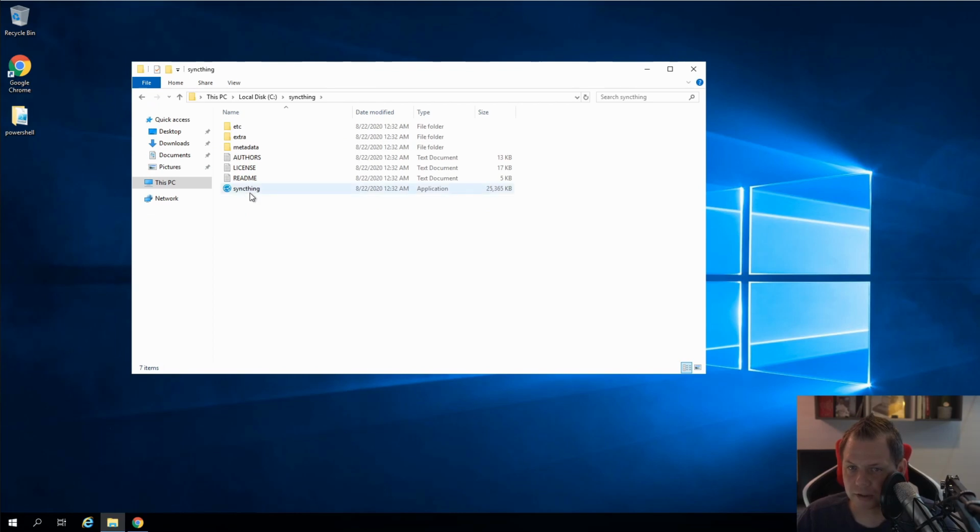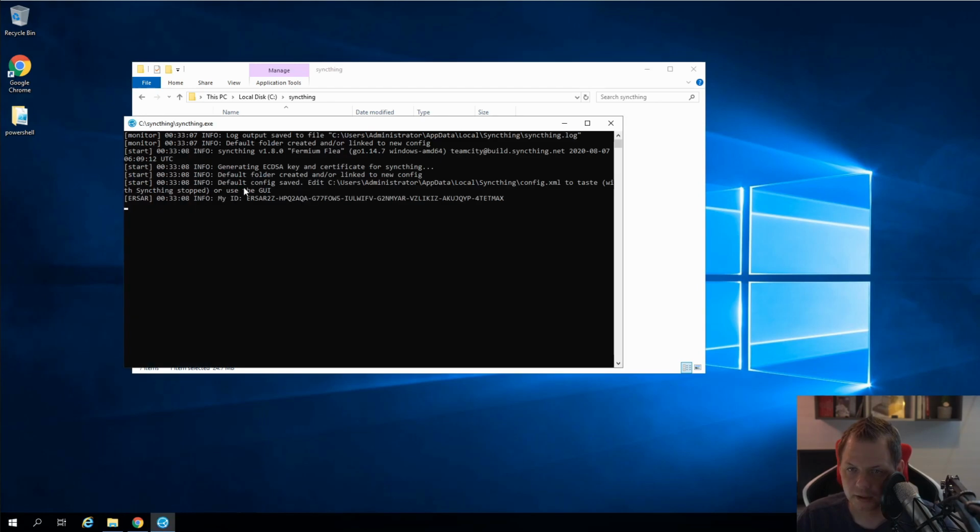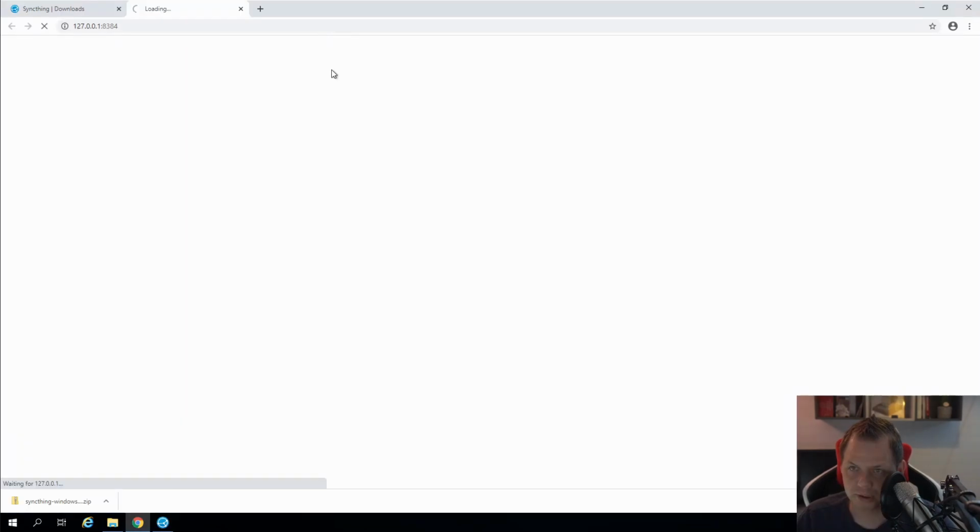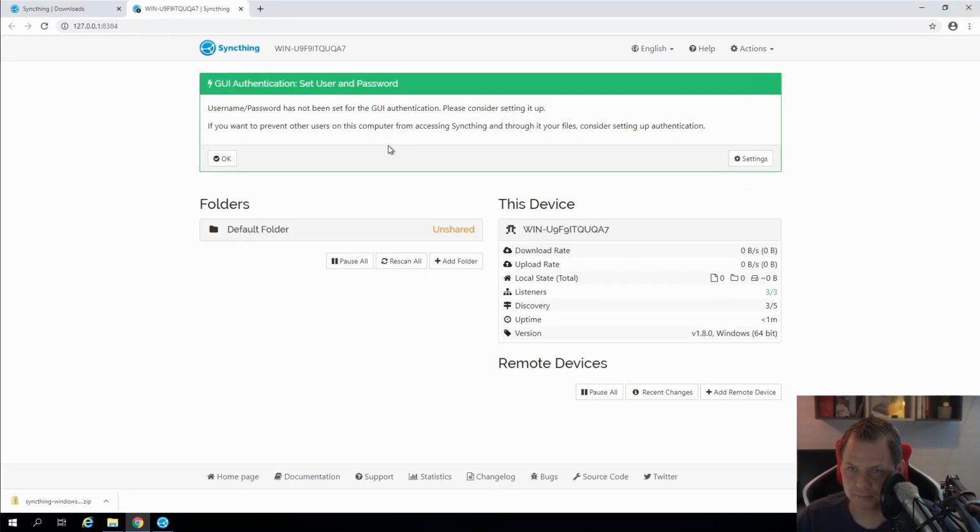Now, if I run this one, it will basically run the application. And that's what we're going to do now: how we can work with the application and how we can start it up in the GUI interface. To be sure Syncthing is working, just double click and then you can see the command line is working here and a browser will open.